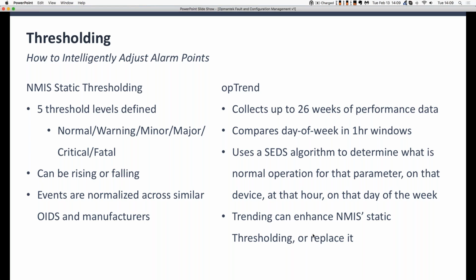And it's important to understand that regardless of the type of device that you're looking at, the events are normalized across similar OIDs and manufacturers. So CPU performance, CPU usage, for example, is normalized whether it's a firewall, a router, a switch, a hub, etc. They're all normalized into one set of threshold components. And then from there, they can be broken up and focused in on based on the type of device, class of device, location of the device, the customer even, or the device name. So you can be very, very specific if you want to as well.